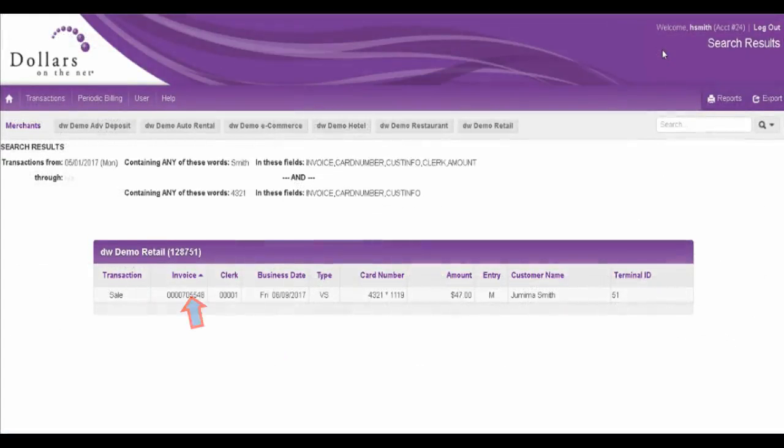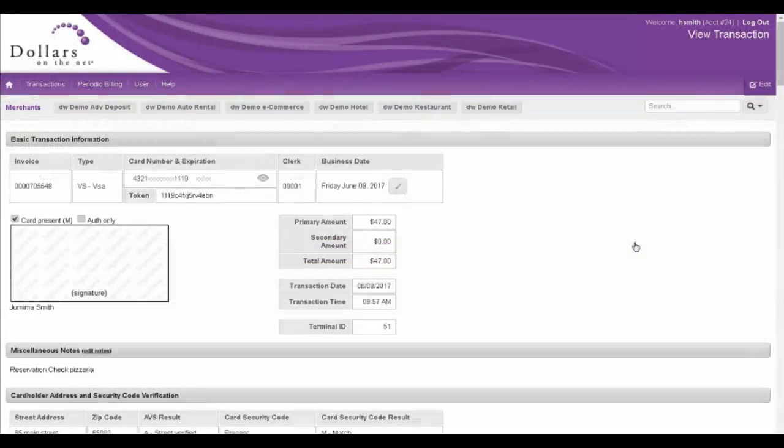Clicking anywhere on a transaction will bring you to the View Transactions page, where all the details for that transaction will be displayed. And that completes our review of how to search for transactions via your Dollars on the Net merchant portal.